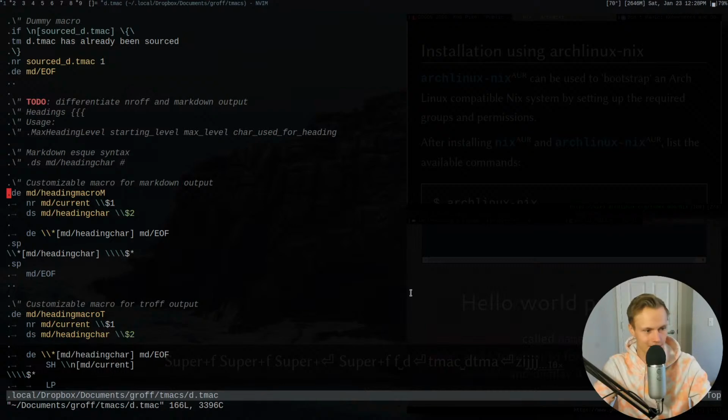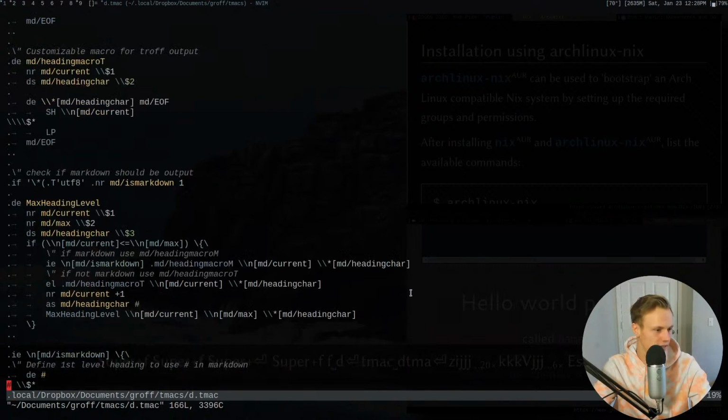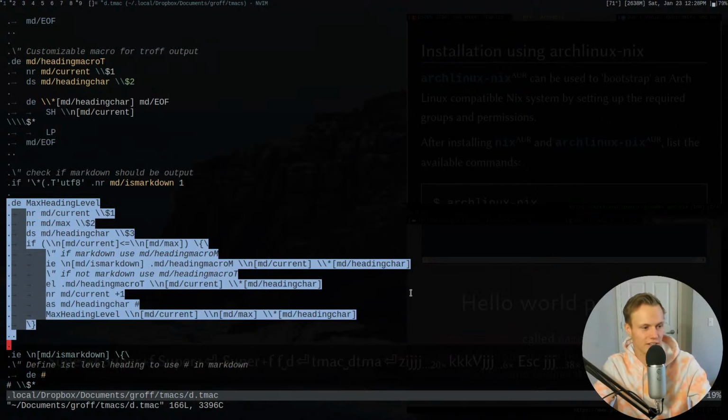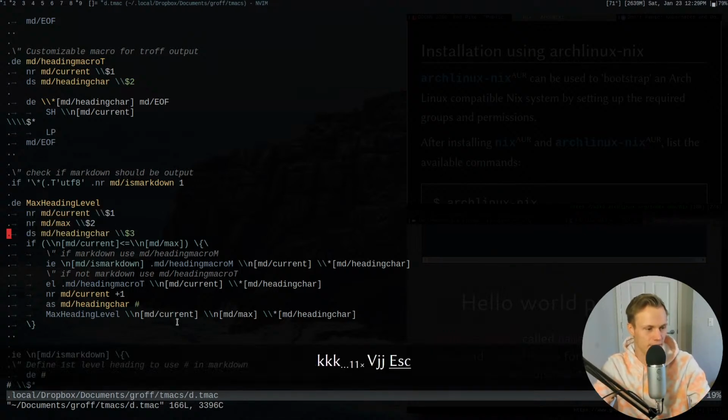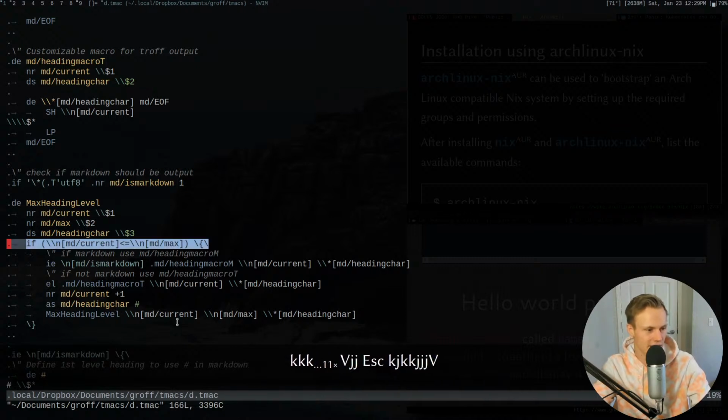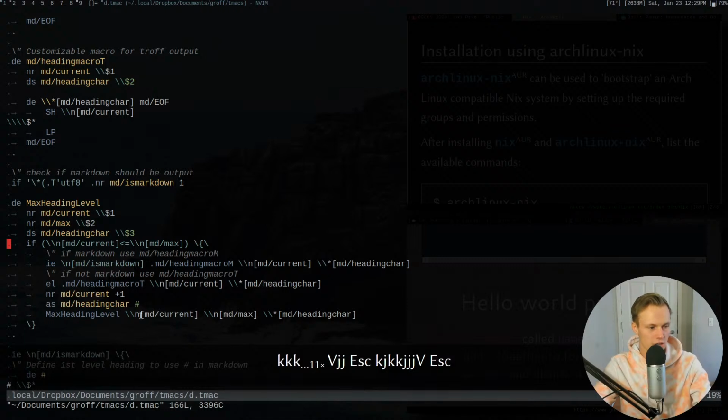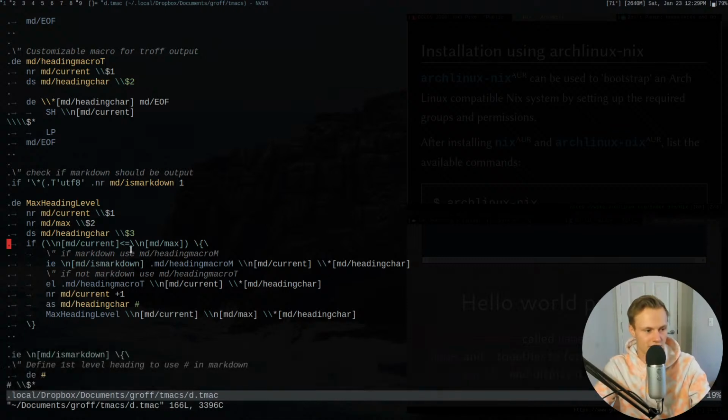So here's a really quick example. So here's a definition. Actually, let's just find where I actually do it. Okay, so here's a good example of it. So I have max heading level, and this is how you define headings. Here I define a string, I define some numbers, and then I basically check, okay, if it's still less than or equal to the max. So basically I'm just making sure that we haven't hit the maximum number of headings.